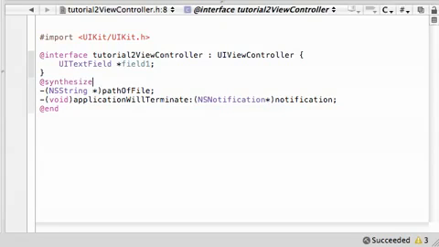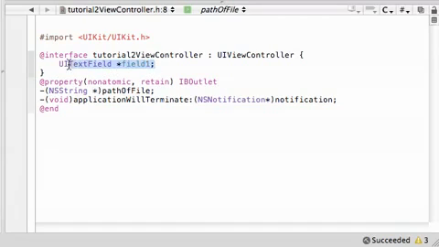Synthesize. Oh, wait a minute. Getting ahead of myself. At property, nonatomic, retain and IBOutlet, and then just go ahead and copy this. And now what that does is create an outlet for you on the screen.